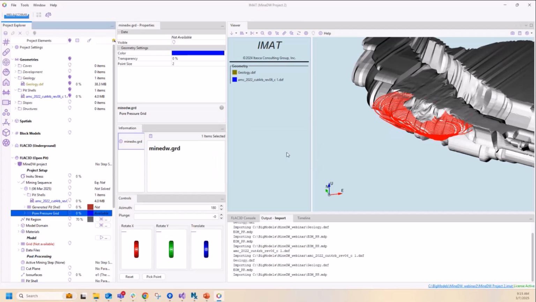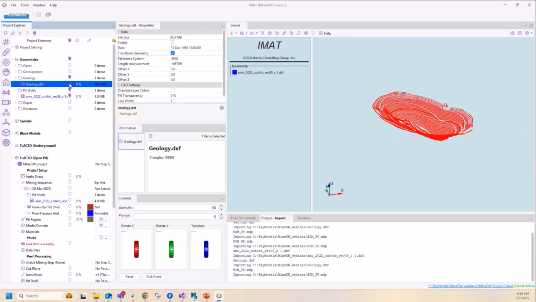Okay. Now I want to look at it. So let's first just hide this big geology here by clicking on the light bulb. And then I want to visualize the pore pressure here. So you can look at just the grid, which will just be a bunch of dots, or you actually want to see the pore pressures. So this is what I actually want. So I'm going to click the light bulb to see the pore pressures.